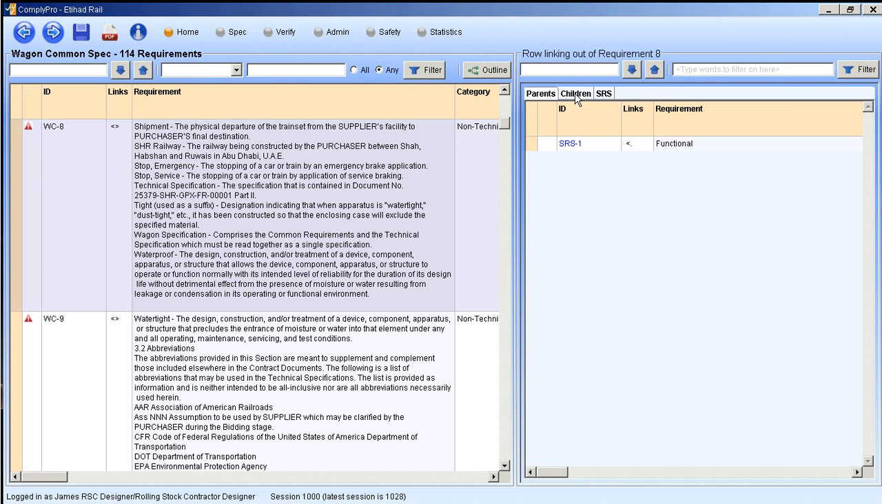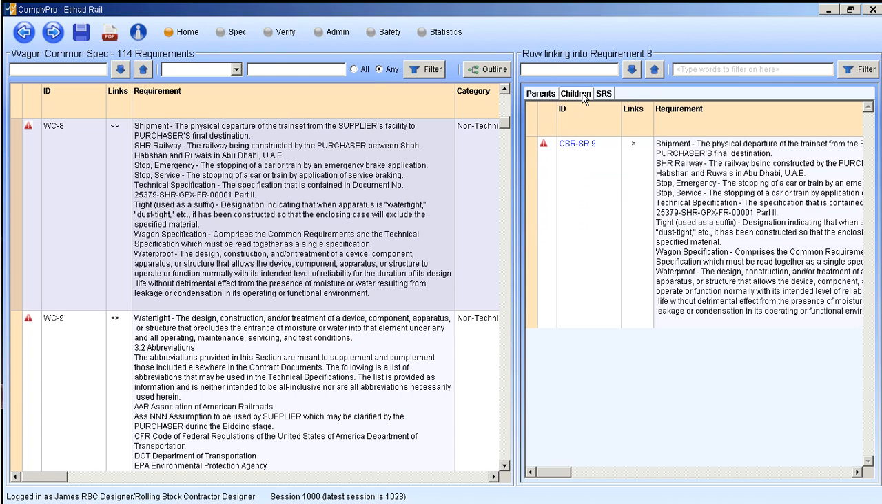Any children that fall below this statement will be displayed in the children link tab. So the next level below the common specification here is the Chinese State Railway SRS response to that. We'll be looking at that in the next video.